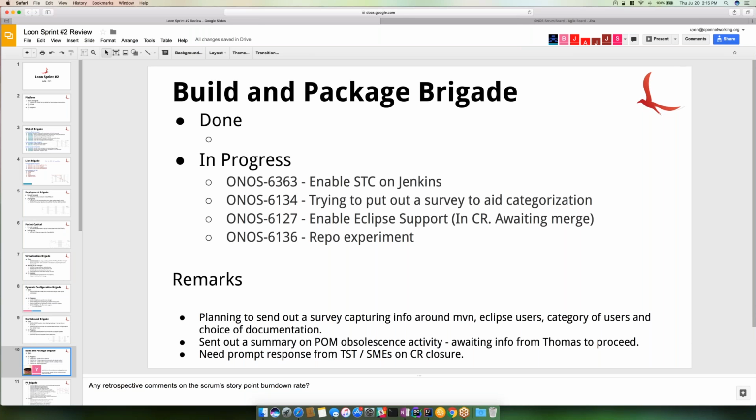This sprint, the Build and Package Brigade got a new member, Bharat from Verizon in India. Part of this is helping him climb the learning curve. He's going to be helping Alexis with the first task that's in progress, enabling STC on Jenkins, so that we can get our integration and system level tests run as part of master to begin with, and then eventually on check-in.